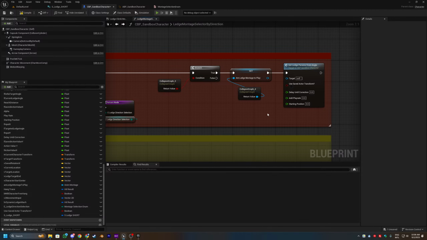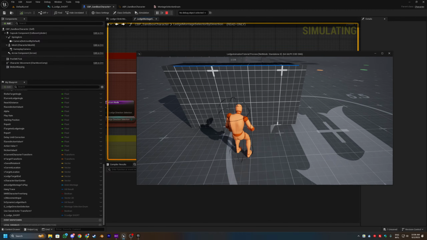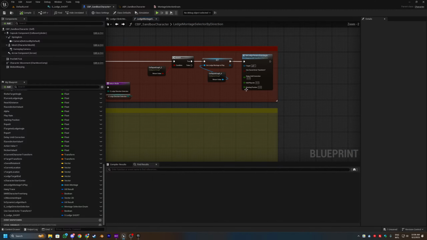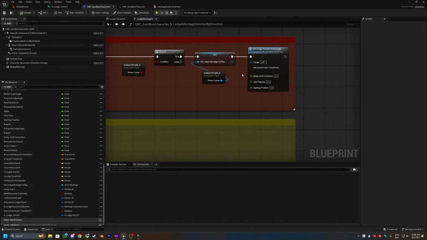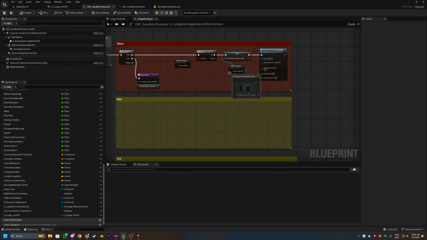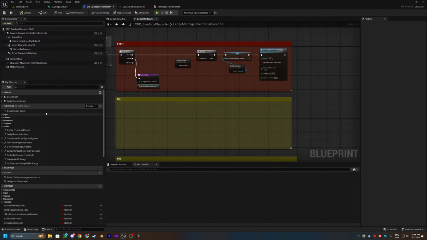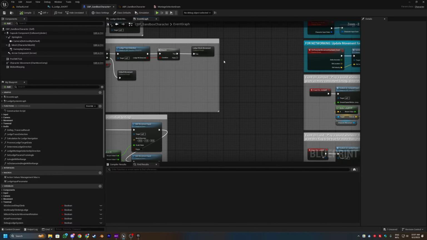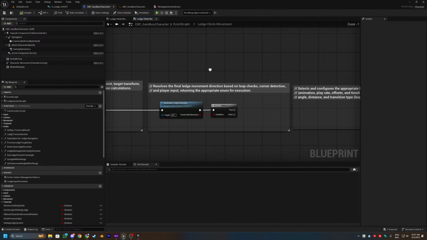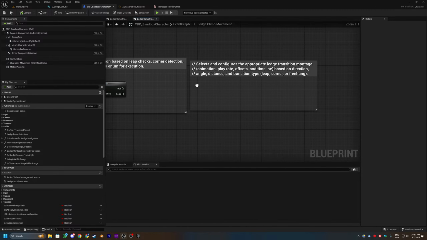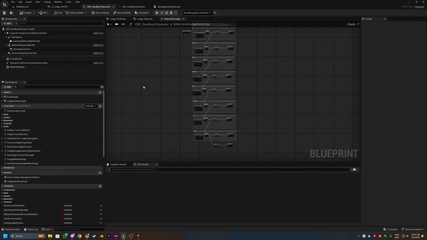So as soon as you press on play, let me see if I can... I think we don't have anything else other than setting which animation should be played, right? So if you go to the ledge climb movement, as you can see, we don't have anything else in here.